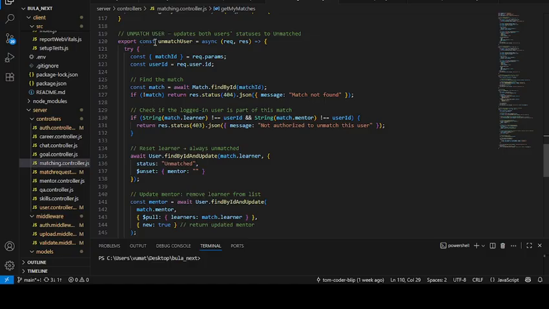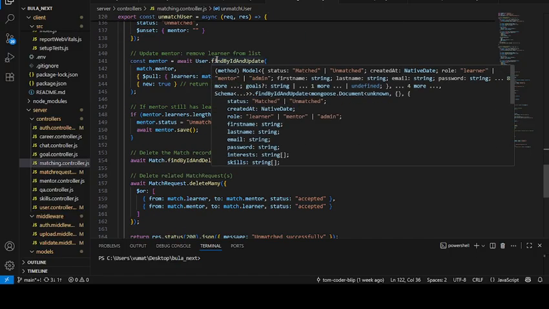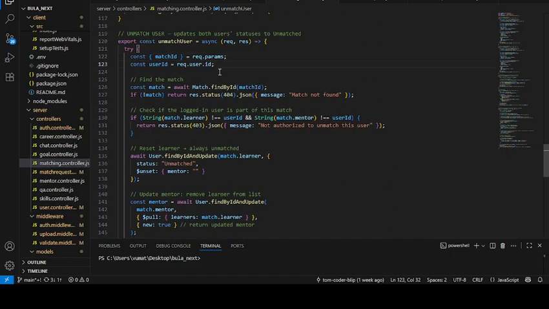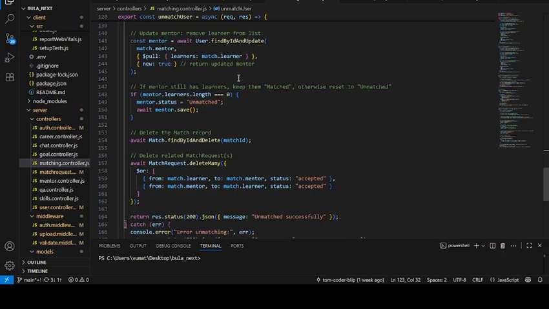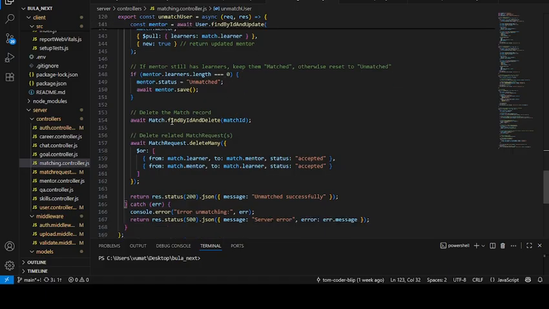Then we have this unmatched controller over here. It's basically going to update both the user status to unmatched after a user unmatches with another user. So basically, how a user can get unmatched from another user, we use this find by ID and delete method. I placed this here, which is going to find the user that is matched with that specific user and delete that specific match.